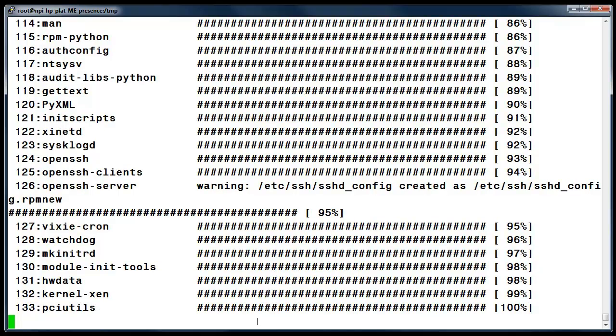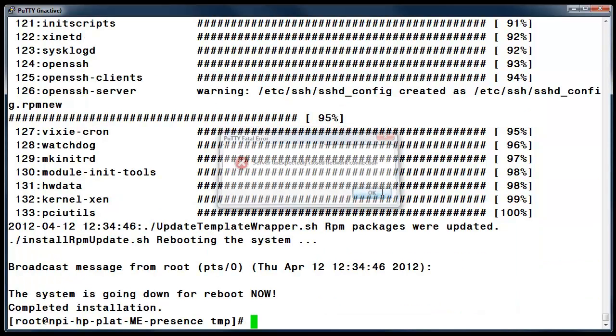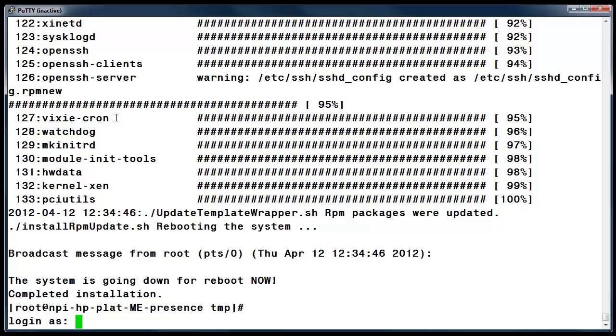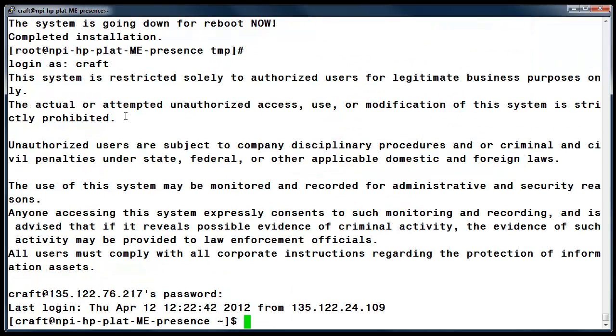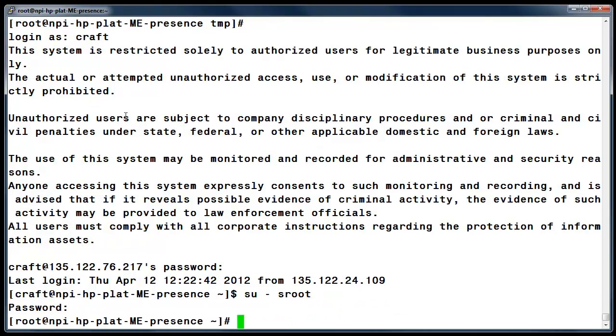After the patch has completely been applied, the server will reboot and you'll have to re-log in after that reboot has completed. Once you've re-logged in, you'll need to restart the Presence server software using the command string shown.